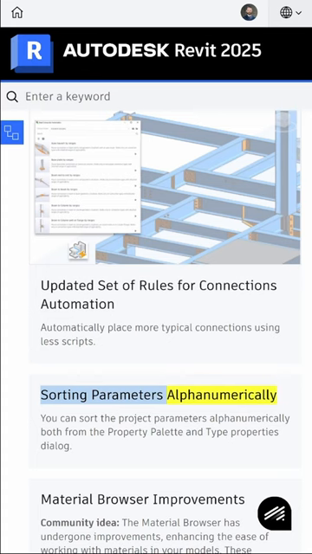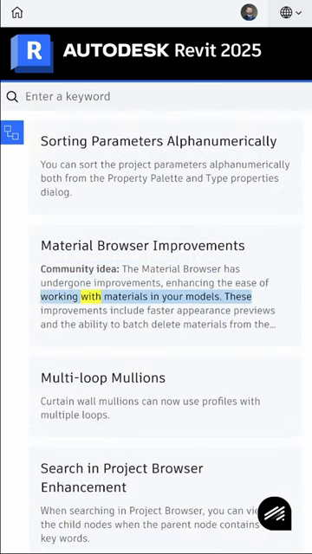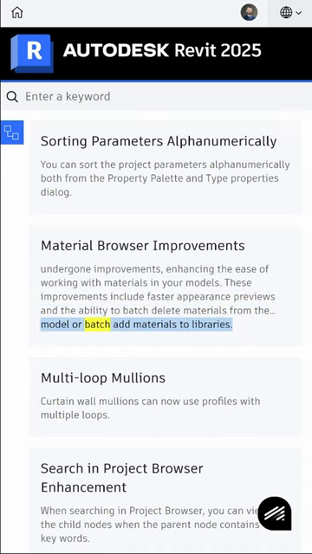Sorting parameters alphanumerically. You can sort the project parameters alphanumerically both from the properties palette and type properties dialog. Material browser improvements. Community idea: the material browser has undergone improvements, enhancing the ease of working with materials in your models. These improvements include faster appearance previews and the ability to batch delete materials from the model or batch add materials to libraries. Multi-loop mullions.